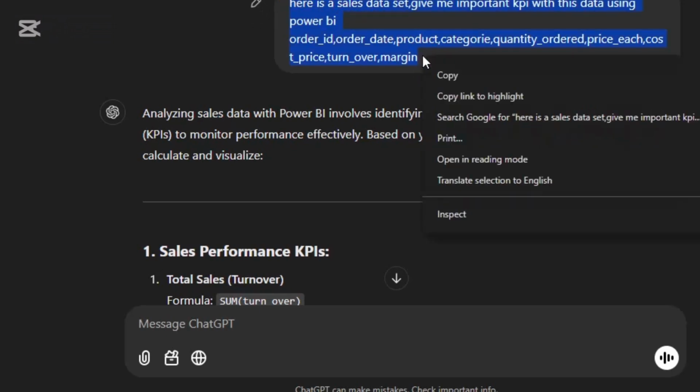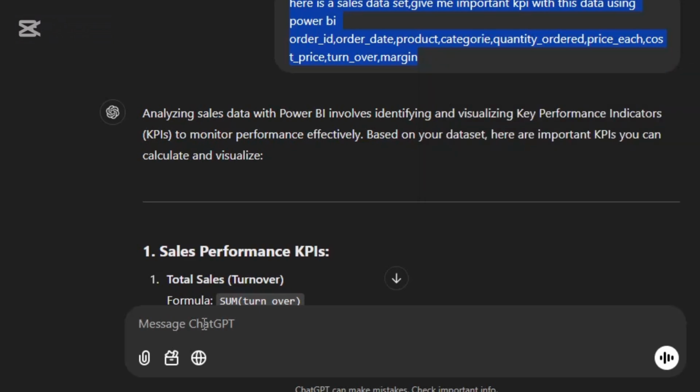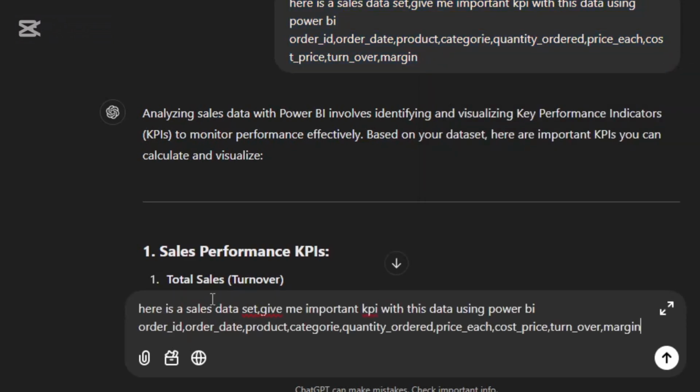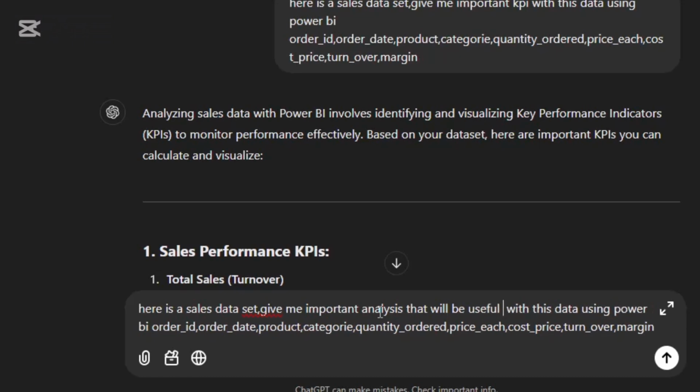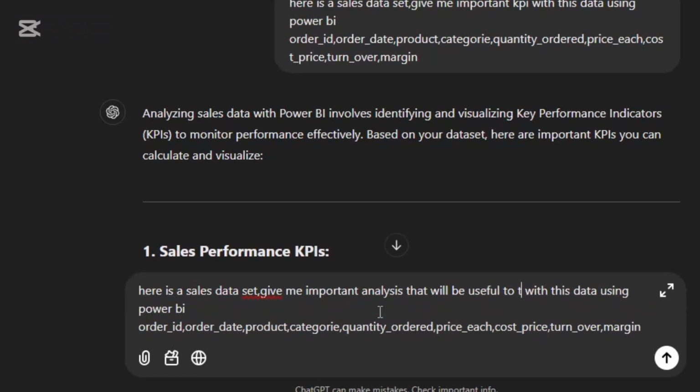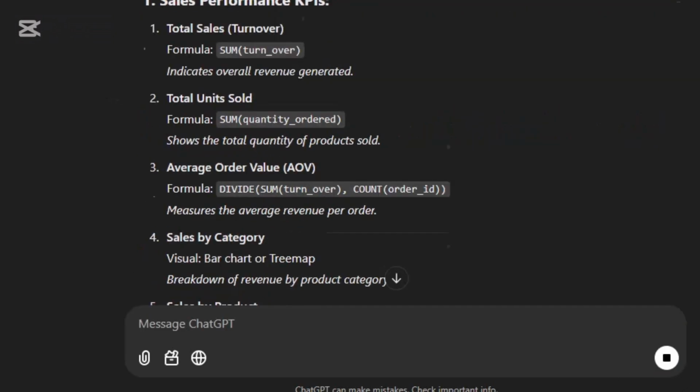I'm just going to copy this and paste it here. So now you're not going to ask for important KPI. So ask, give me important analysis that will be useful to the sales team. That will be useful to the sales team. So that's the prompt I'm going to use. So I'll click on this. So let's check.